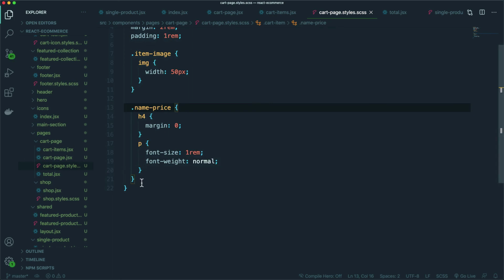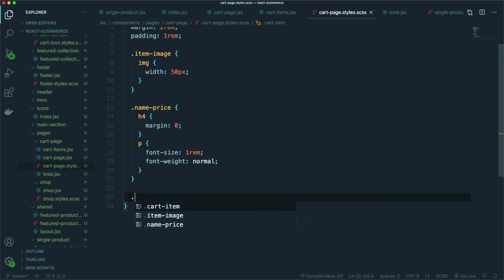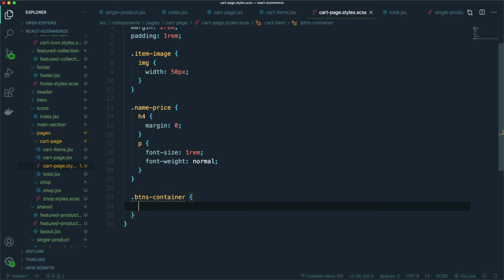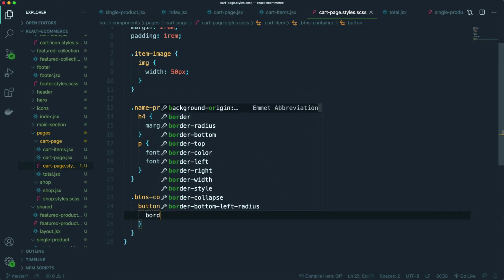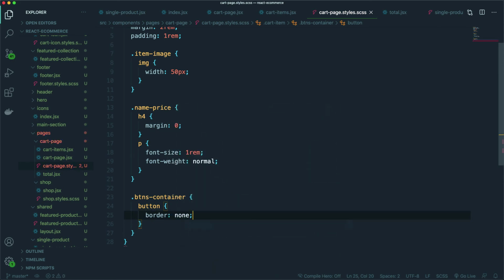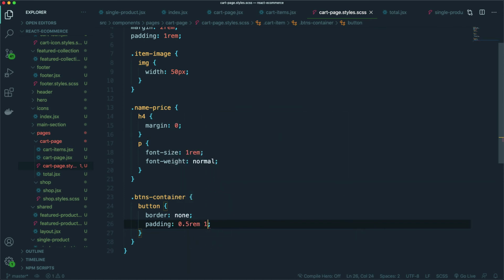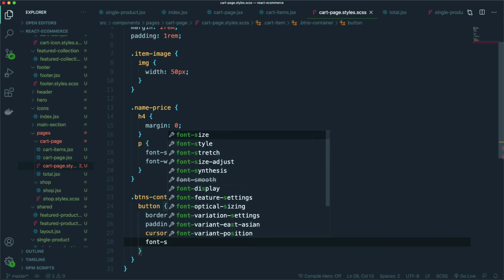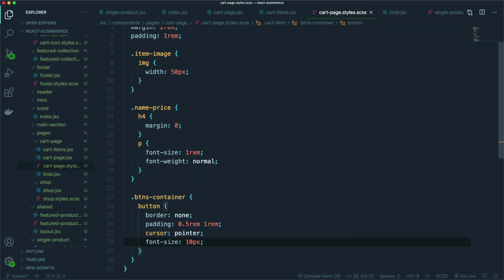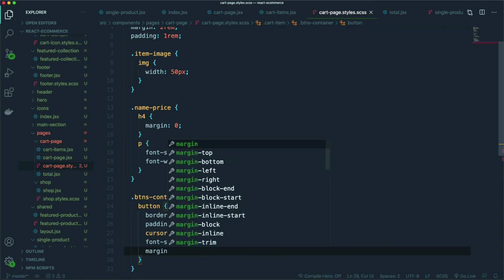Now what we're going to do is we're going to add some styles for the buttons container. So we need to have dot buttons container. And we're going to have some general styles here. So we're first just going to have button. And these styles we can't get from Bulma, so we're just going to give it in here. So we're going to say border, none. And just customize that a bit further. Padding, I'm going to give that 0.5 rem and 1 rem. And then we're going to have a cursor. We're going to set that to be a pointer. And then we're going to give it a font size, and we'll set that to a small figure, say 10 pixels. And we'll give it a margin right.